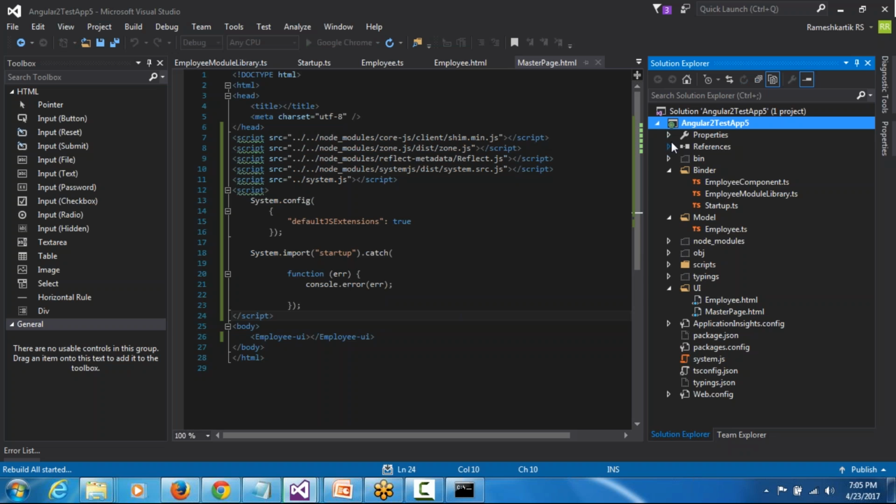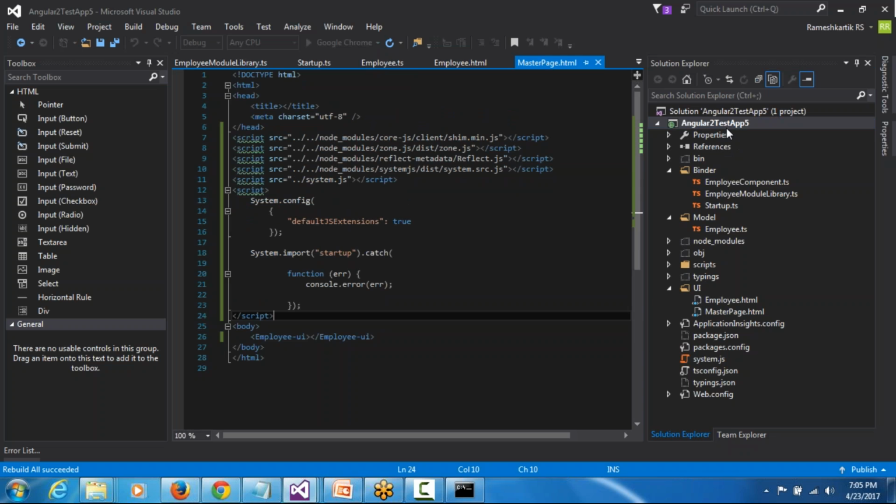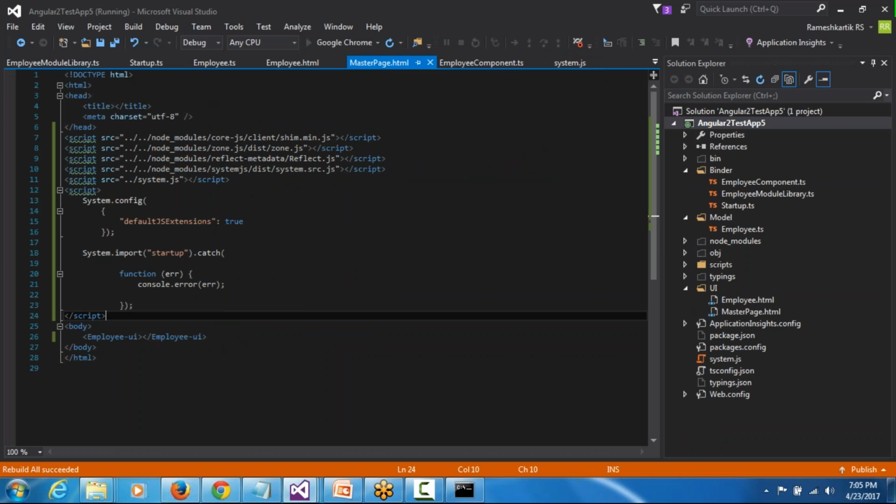So now I'm going to build this particular project. I should not get any issues. Lots of changes we made. Hope we should not get any issues over here. Let me see.